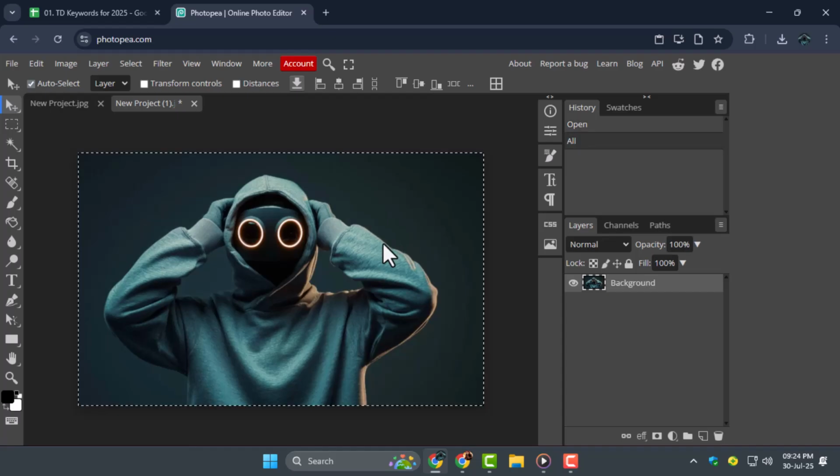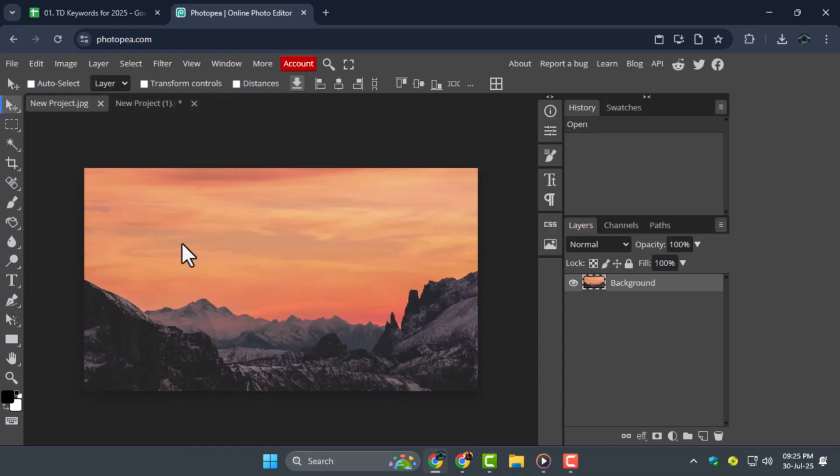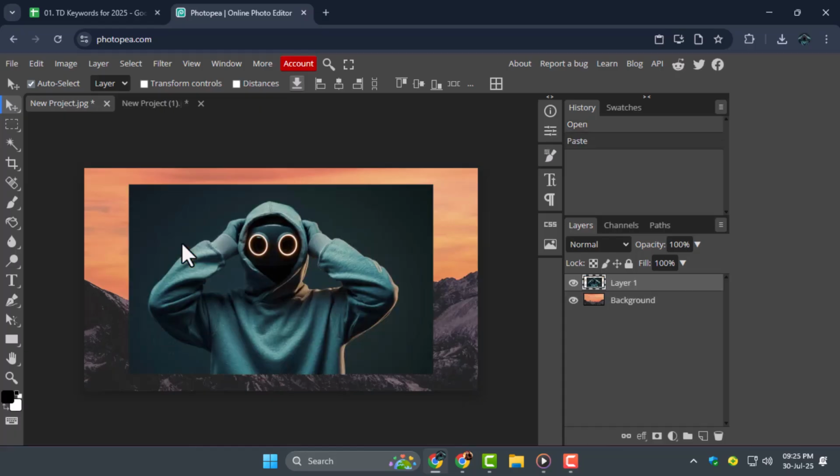Press Ctrl+A, select the whole image, then press Ctrl+C, copy it. This gets it ready to paste. Switch back to the Base Image tab. Now press Ctrl+V, paste the overlay. It'll automatically appear as a new layer on top of your base image.